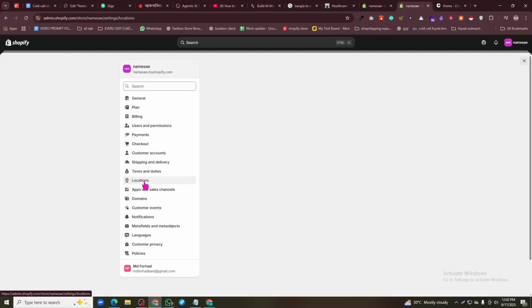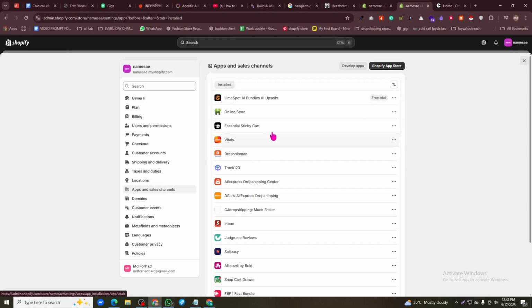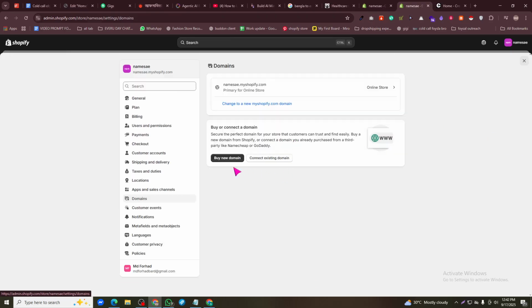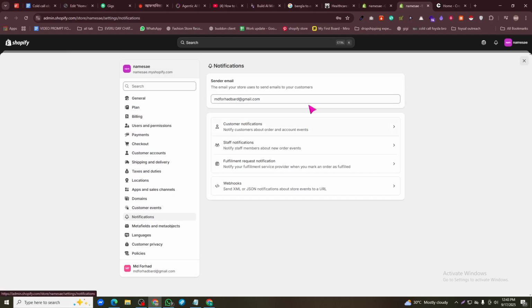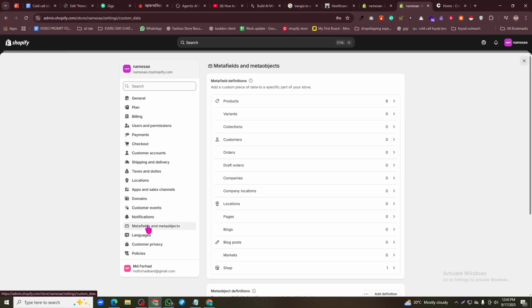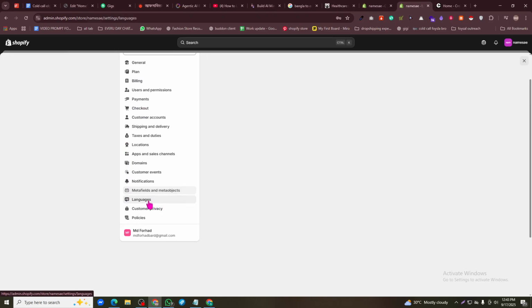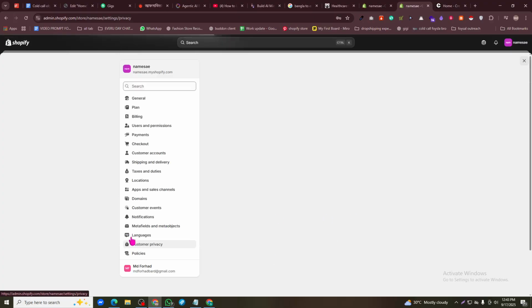Under locations, guys, you can set up your location, and under apps and sales channels you can see all the apps that you have installed so far. From domains you can connect your own domain, and you can also buy a domain from Shopify. Okay, guys, it's very basic and simple. Under notifications you can see all the notifications. Metaobjects is a very advanced thing, so I think for the beginning you don't need to know that. Under languages you can control your site language, and under customer policy you can add your customer policy. Under policies you can control and create a new policy on your store.